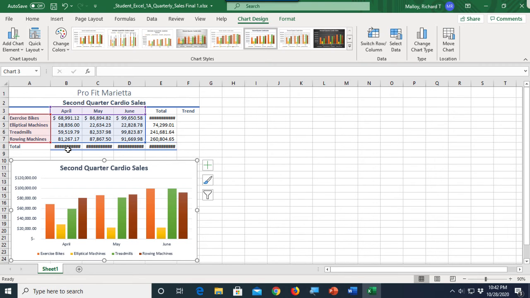When you see a bunch of hashtags or pound signs, however you call them, if you see a bunch of those, what that means is that the cell is too small to represent the number that's inside it. So Excel tells us by putting those number signs there. What we can do is just widen the column, okay? The easy way to widen that column is just put your pointer between B and C and just double click.